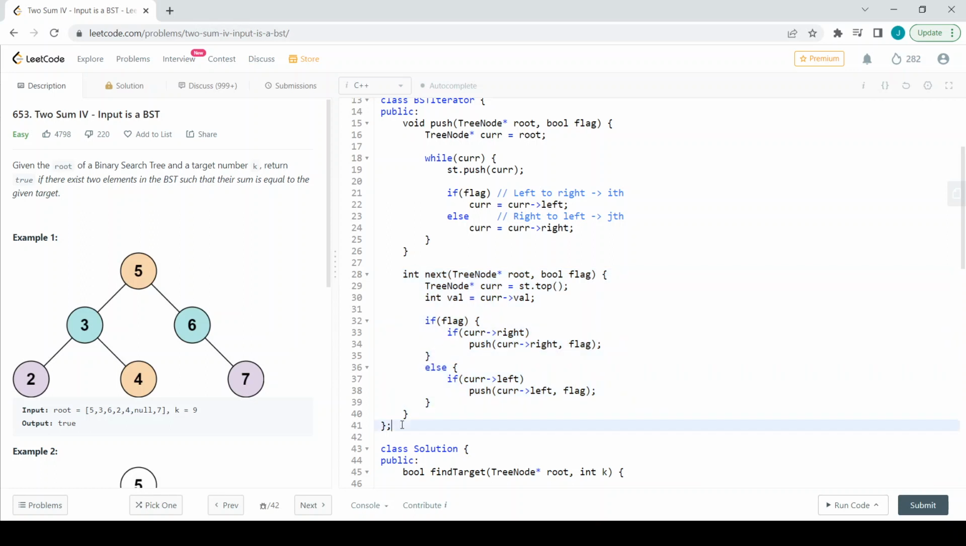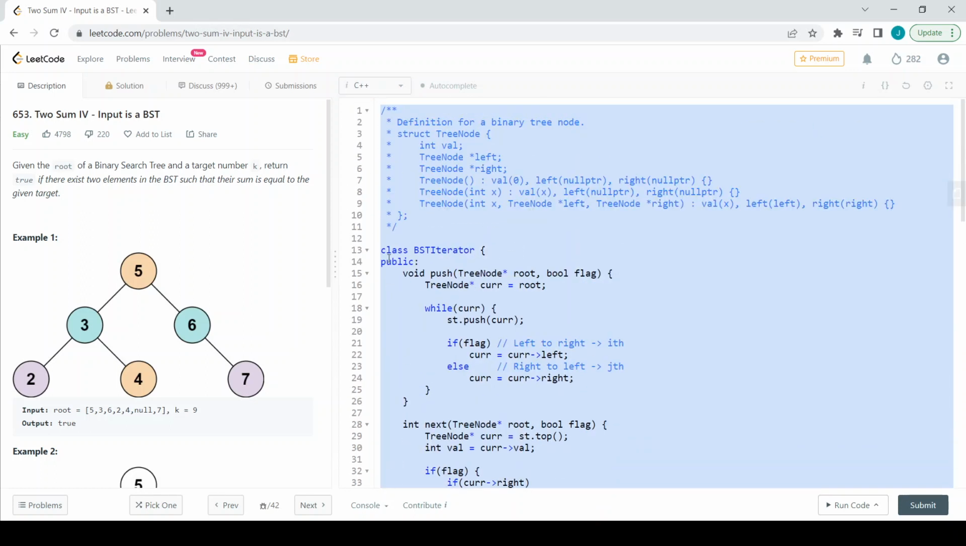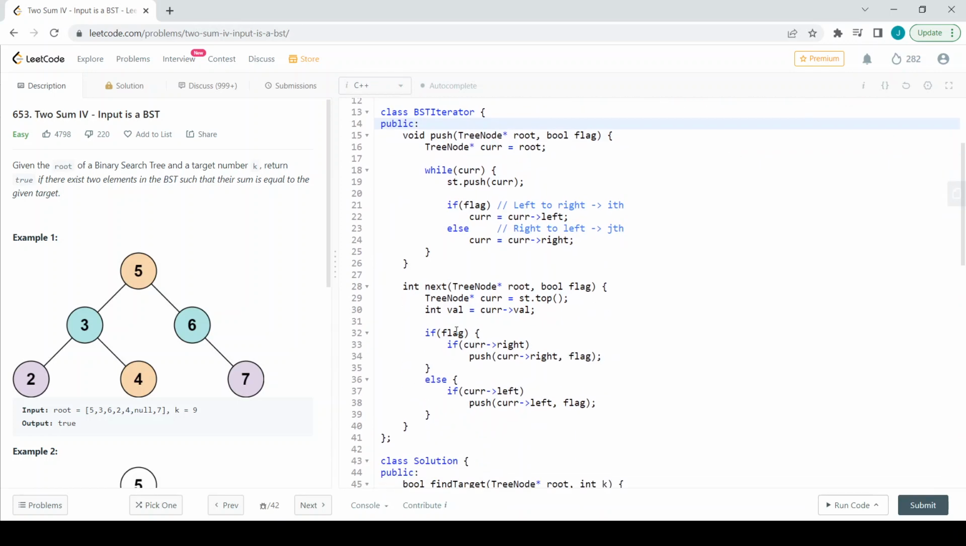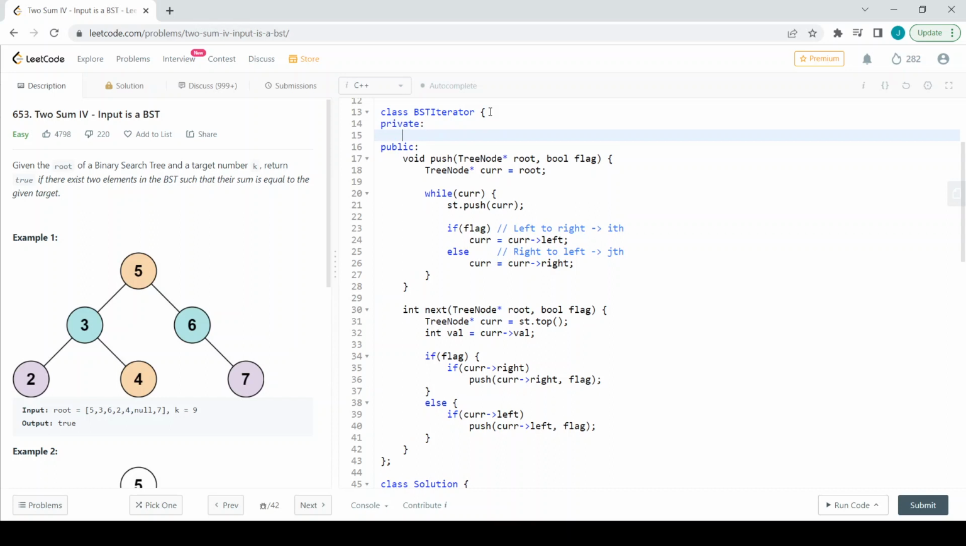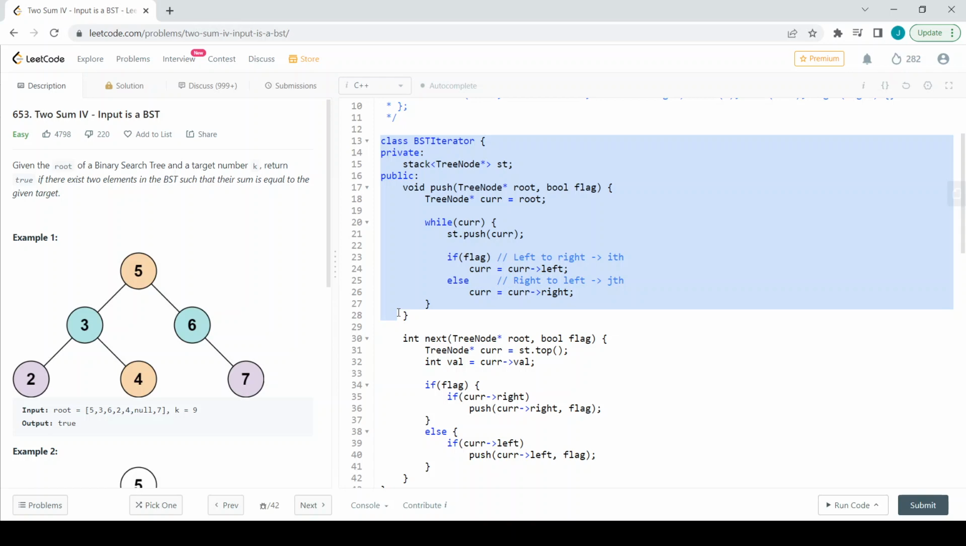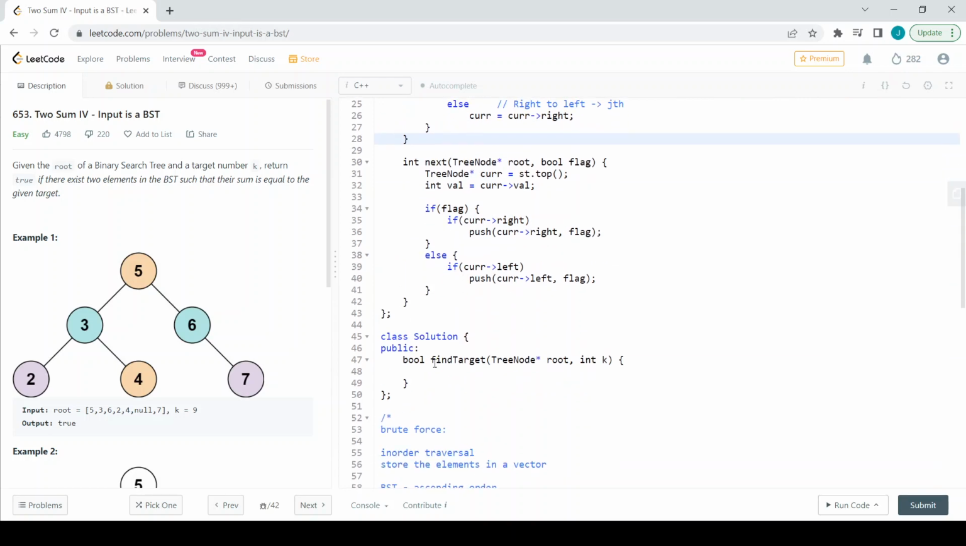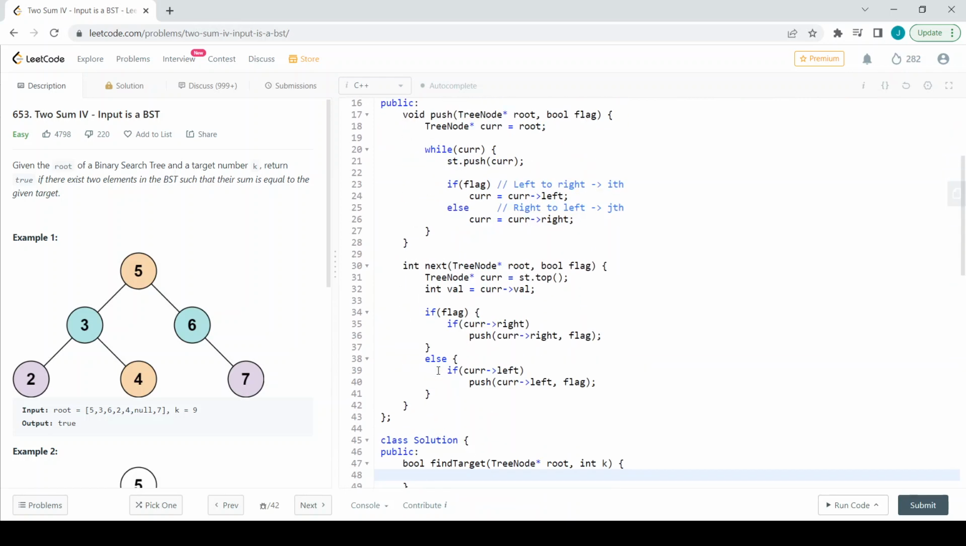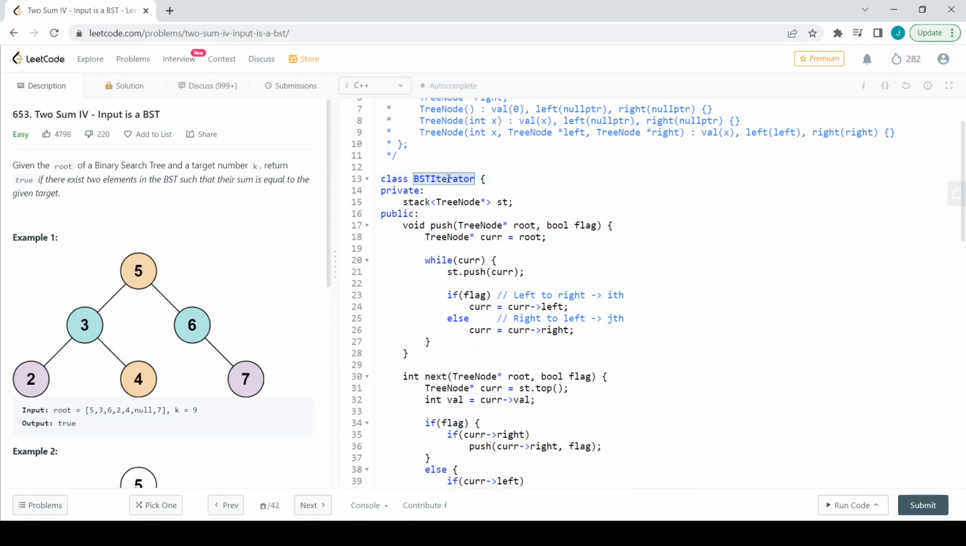So this is the BSTIterator that we are going to do, but we have not yet declared the stack for it. We can declare a private stack of type tree node star, which is st, and we can create an object for this BSTIterator individually for its left to right and for its right to left. So now our job is done for these two functions.